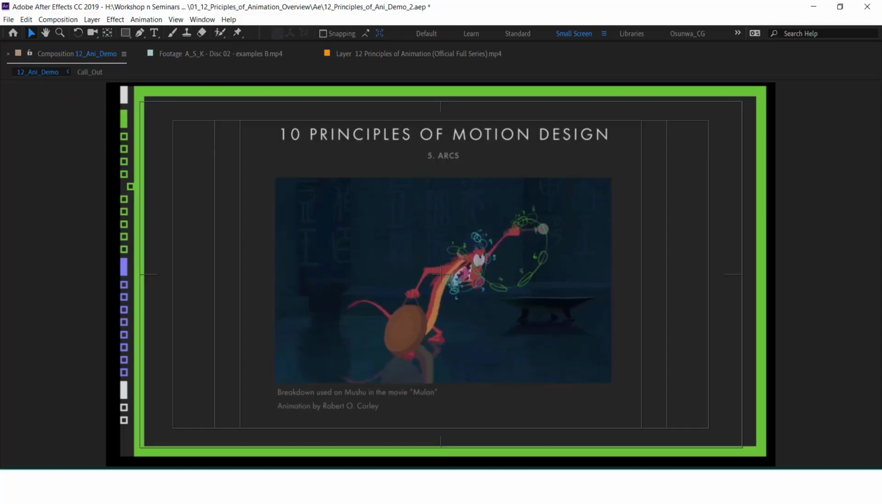This is Mushu in the Mulan cartoon. So you can see when he hits the distance, when he hits this thing on his head, there is this circular part. So do all the cartoons.